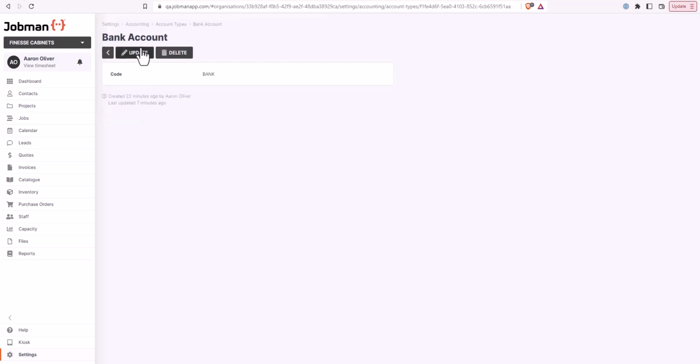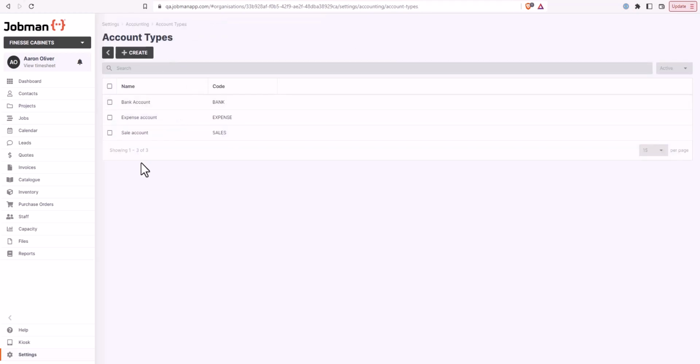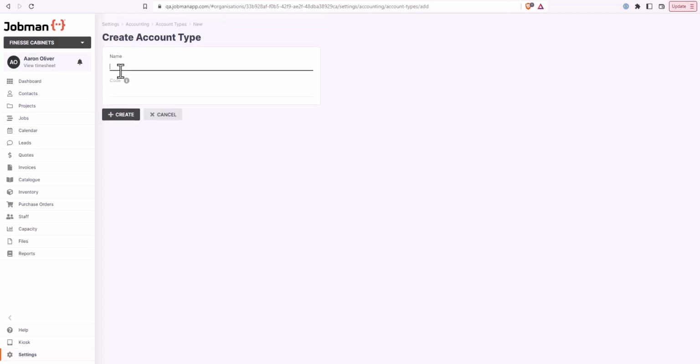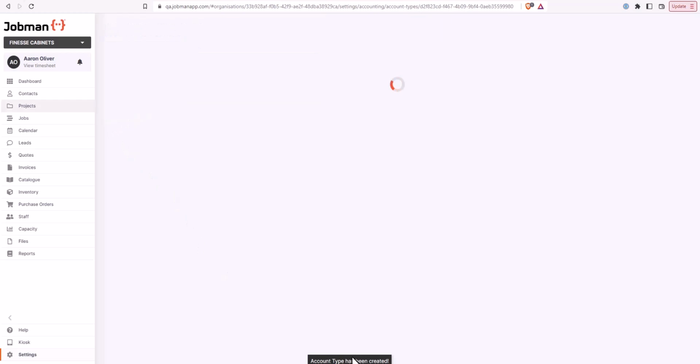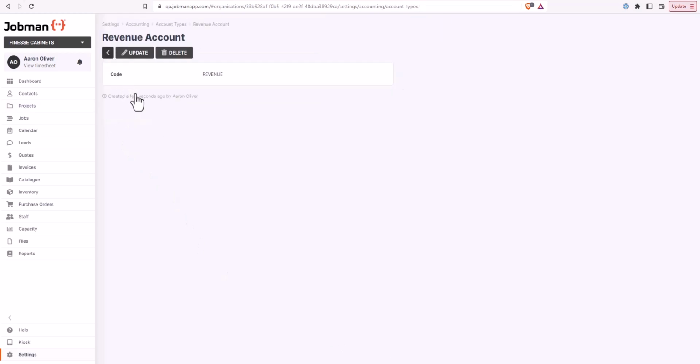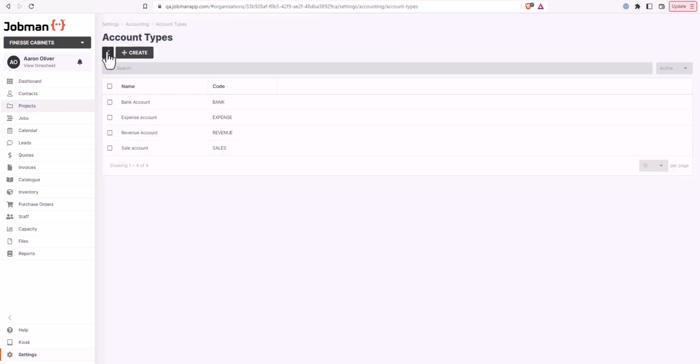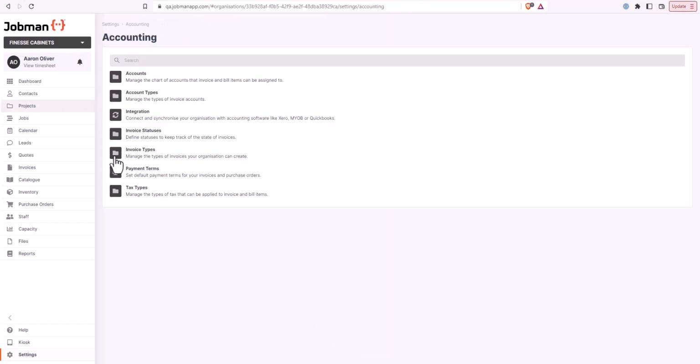If I want to add a new account type, back in this section here, using the back arrow, going back into seeing all my account types at the top here, I can create. I can put my name in and then map it with my code. As you can see in this example, I've set up a new account type, given it my name, I've mapped it with a code. To finish this off, I click create down the bottom, and a new account type has been added. Clicking on the back arrow, going back into account types, I can go back again into my accounting settings. Down here, I want to look at setting up my invoice statuses and invoice types.